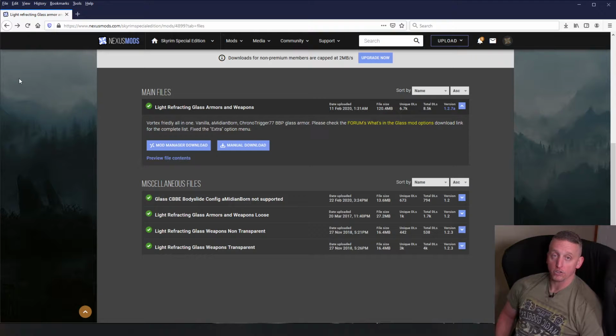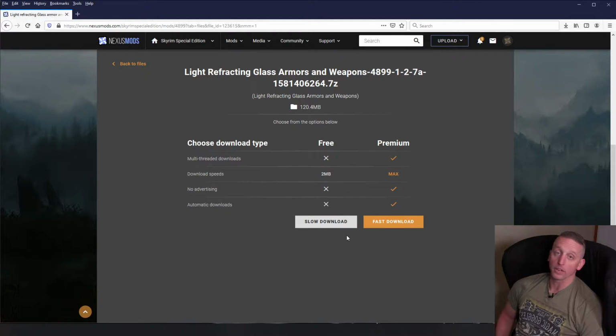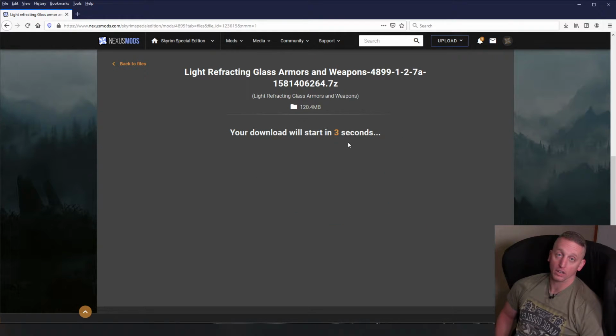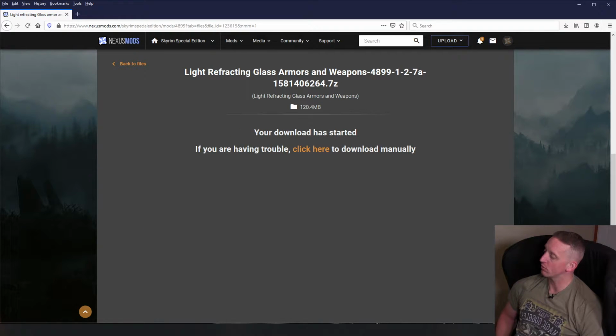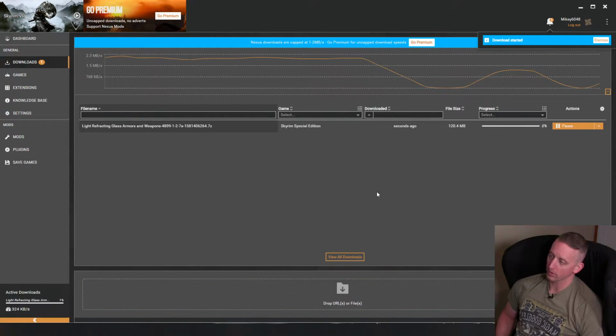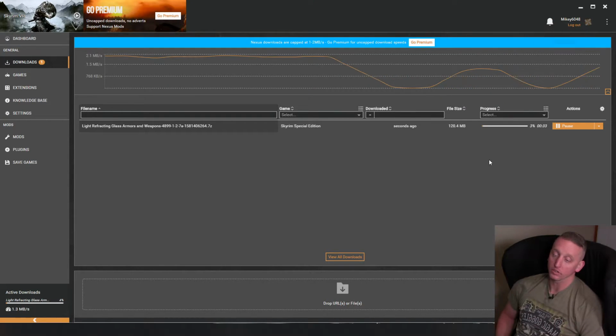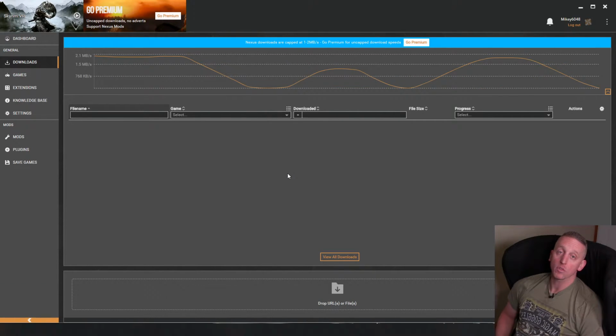If you want to do the mod manager install, which is easier, click on mod manager download. It'll bring up the same thing we did for manual. Click slow download, and in 4 or 5 seconds, it'll automatically put it into your Vortex tray. So now we can check Vortex, and there we go, it just populated. So now it's downloading, and after it's done downloading, you can then install the mod. Since I already have the mod downloaded for manual, I'm just going to go ahead and click, drag it, and install it.